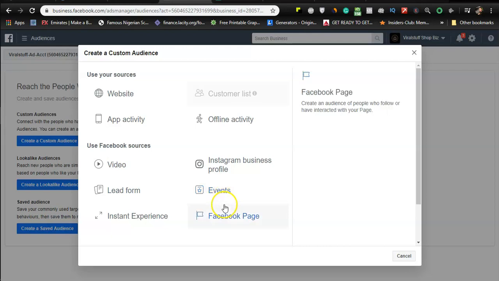You can also create a custom audience from people who have interacted with your page. It might be page likes or people who visited your page in the past 12 days, 30 days, and so forth. And then instant experience. Instant experience is kind of like a website-like experience that you give to people who you show your adverts to.